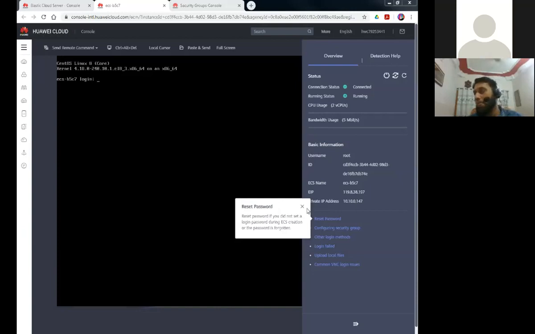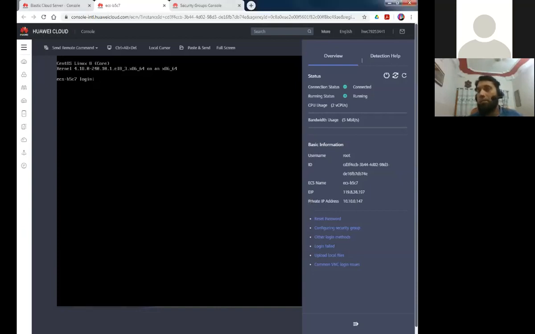Okay, now you can see the login is available. We created the ECS with a CentOS image. CentOS is a Linux machine. So now it is prompting for login. I'll write root because my username was root, and then the password I created. Now you can see, welcome to Huawei Cloud Services. It means now I can log in to my server. So now I can do any operation.